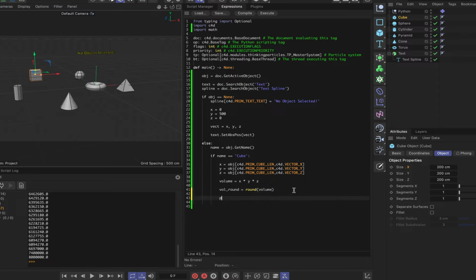And if we just print vol_round, and clear this out and execute, now you can see that there's no decimal point with anything after it, so we've got a whole number. Fantastic. So that's dealt with that issue for us.